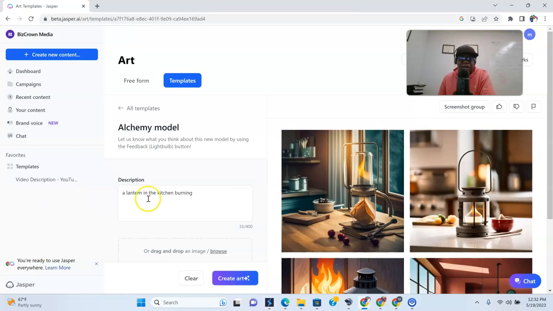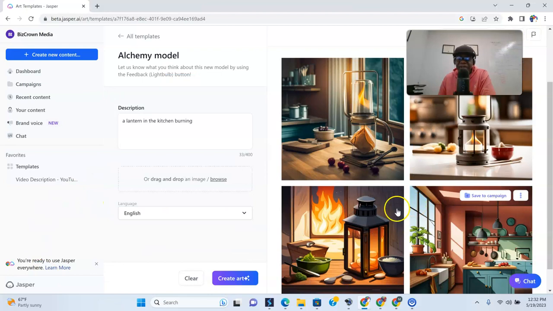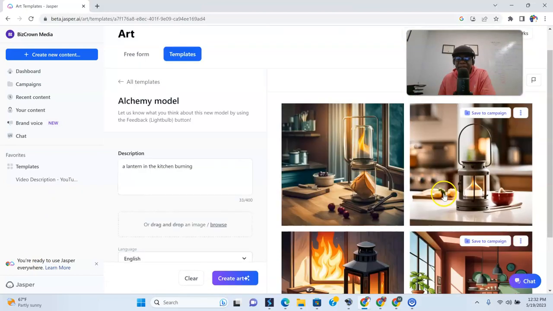So you could see it here. So again, our prompt is a lantern in the kitchen burning. Look at that. And it does have that with that model. I think that's pretty phenomenal.